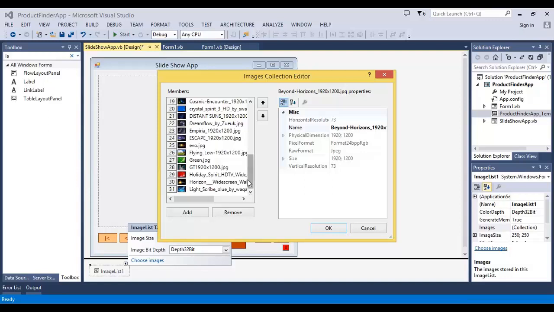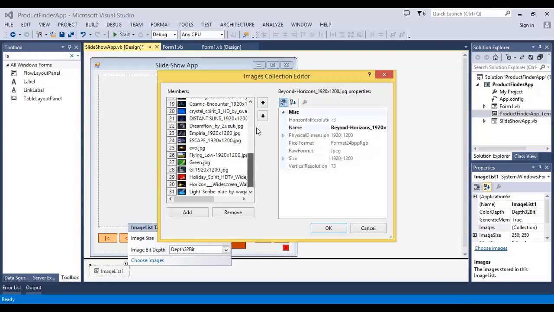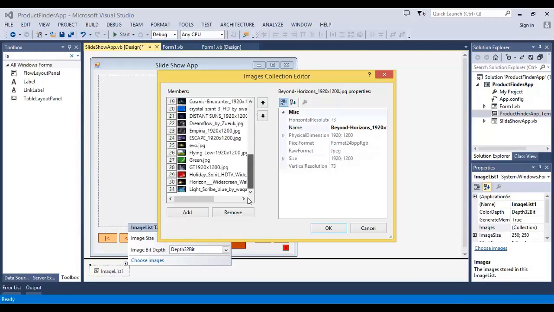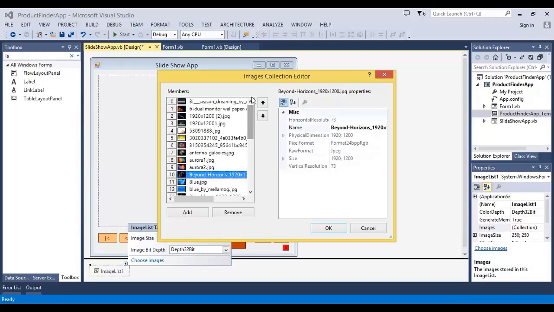So we have 31 images. Starting from 0 to 31, we have 32 images in all. So in that case, this first image will have an index of 0, the second image will have an index of 1, and so on and so forth.